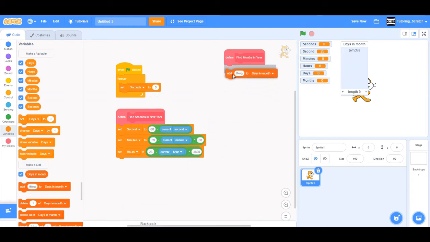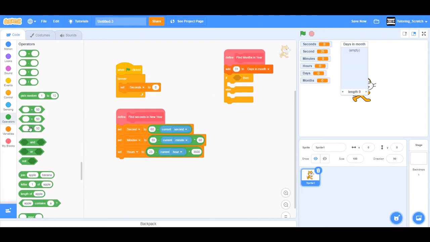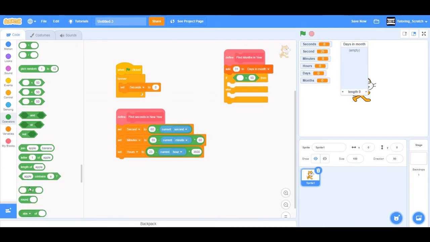So first, for the January month, add 31, and now for the February month, because if it is February and it's a leap year, the days are 29, else 28. So we'll use an if-else block, and in the condition put an equals block. Now, when is it a leap year? When the year number divided by 4 gives the remainder as 0. So that's what we will test here using the mod block.